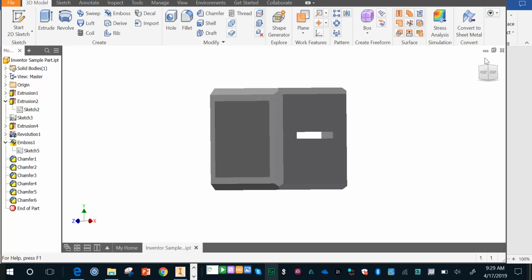So now go try it out for yourself and turn the join command into the cut command and make your semi-cylinder into a hole.